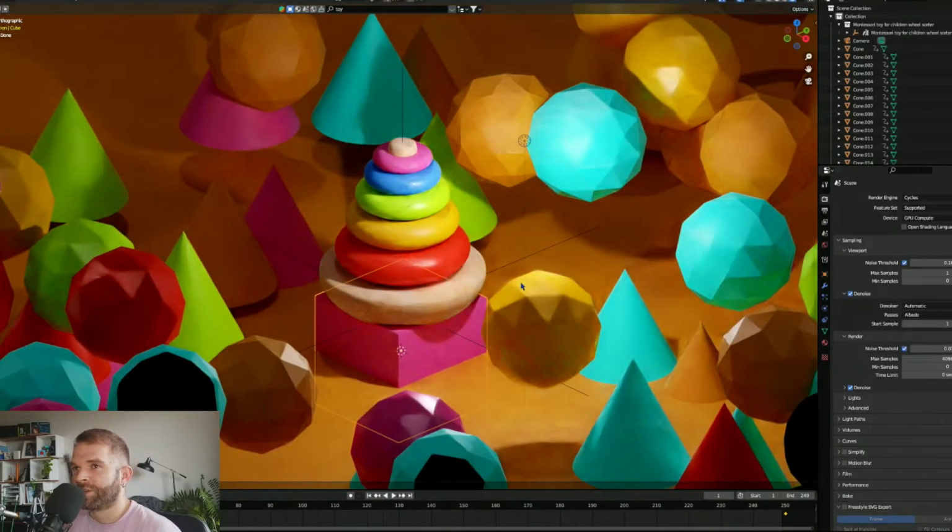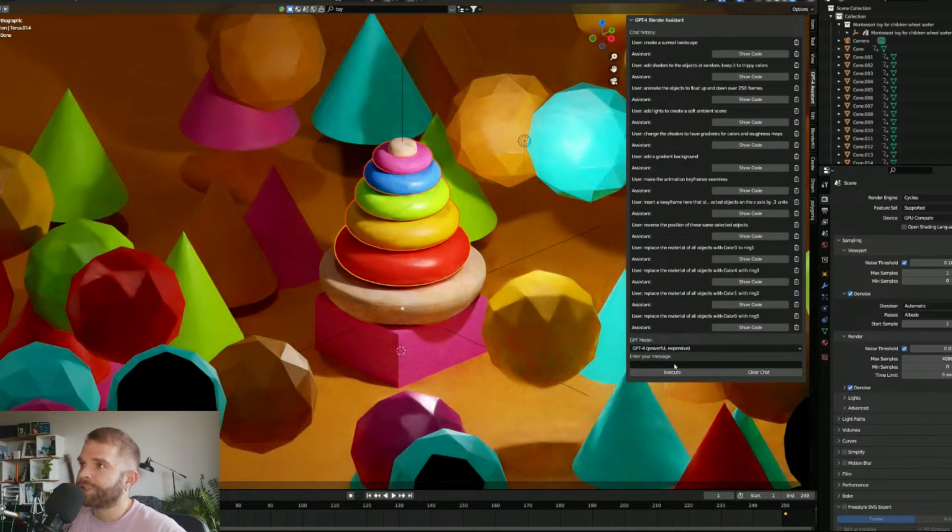If I don't want to do it for all these objects together, can I go select all these objects, last touch, reverse the position of the first and last keyframe for the selected objects.